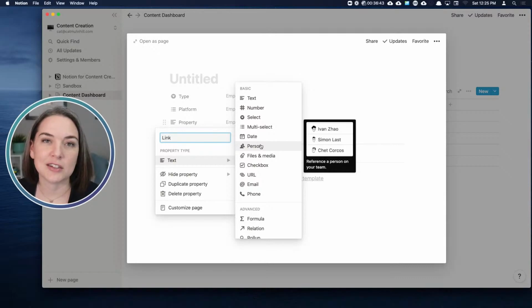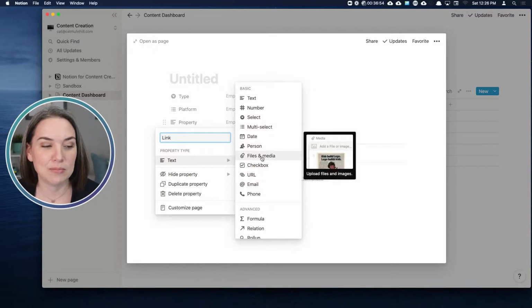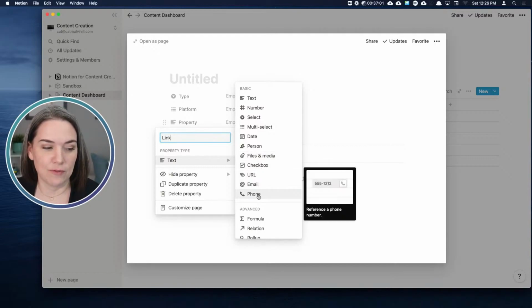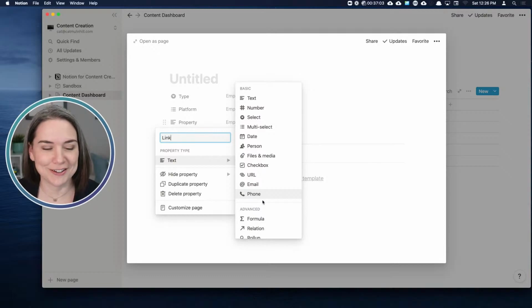So they are maybe a guest in your space. If you're doing a collaborative project with someone else and you've invited them to your space, that means you could assign them to things, or you could put that person beside that content. Files and media. This is both upload and links to files and media. A checkbox, URL, email, and phone. And then we'll get into the advanced later.